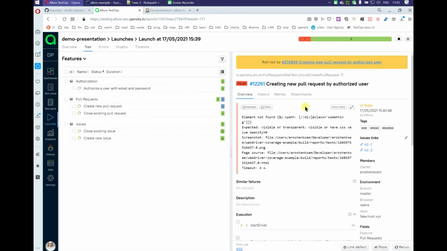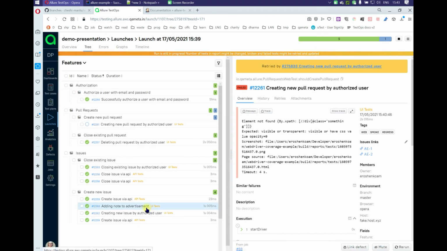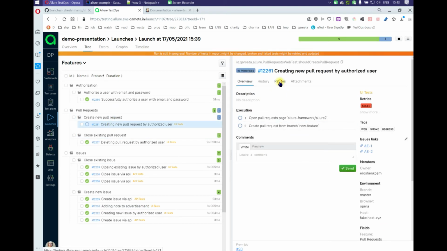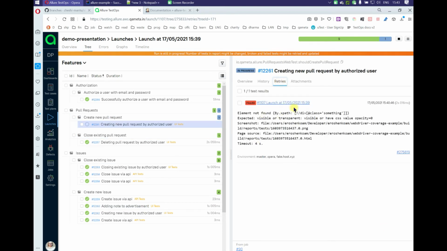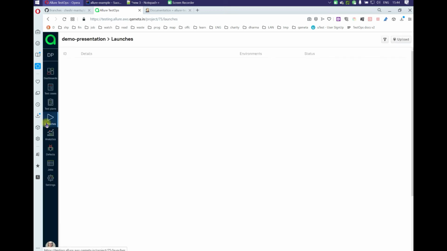Allure TestOps will create another launch, and for this particular test case you will see that there is a retry section, and this retry section contains the information about the failed test, and the real result from the latest build will be replacing this one. So let's check the launches.